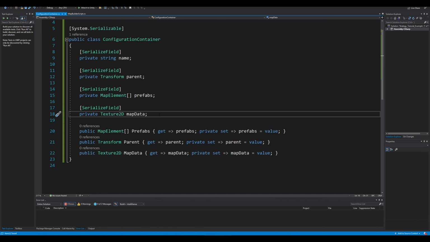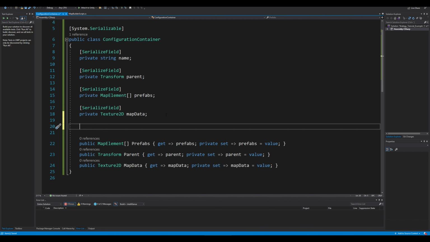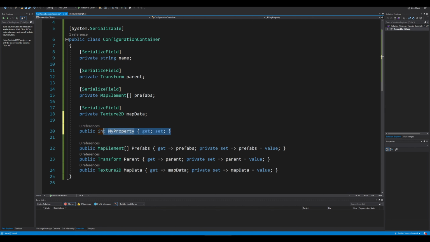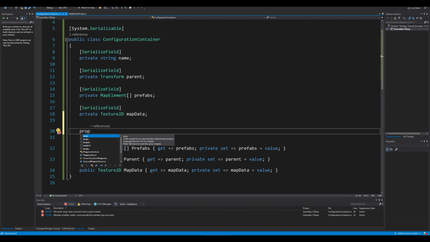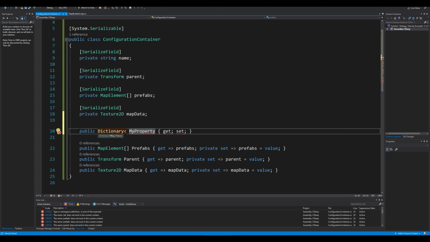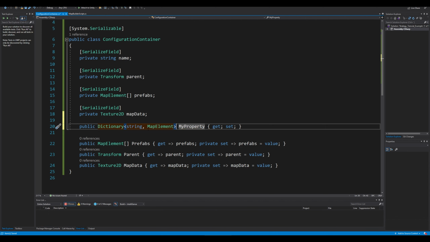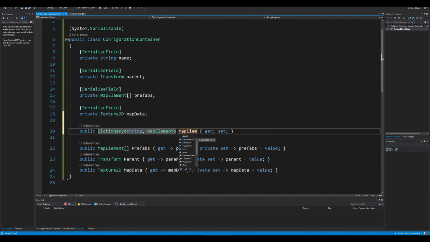We also need a dictionary of all the map elements. So let's make a property. You can write a property fast by writing prop and tab 2 times. And then we're going to say dictionary. If you can't do that, you can just write it by hand. It's the same result. String map element. And we're going to call this one map elements. We're just going to instantiate this dictionary here.